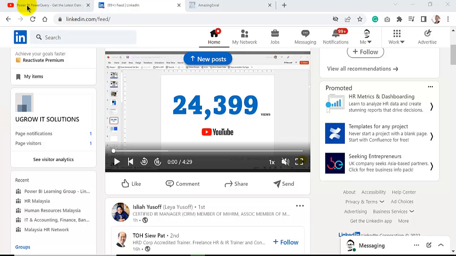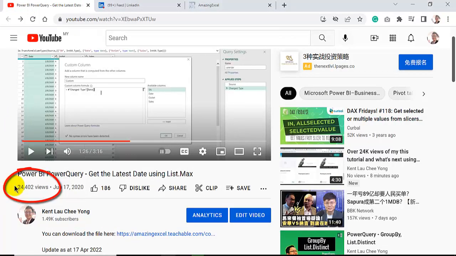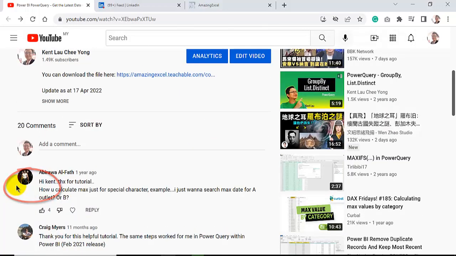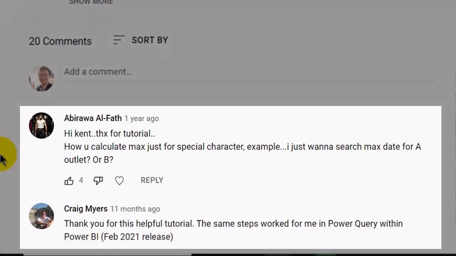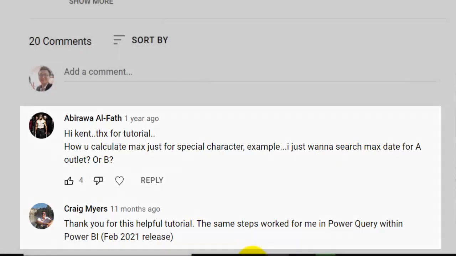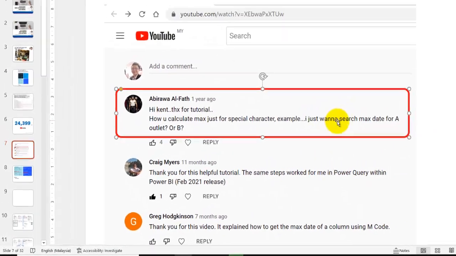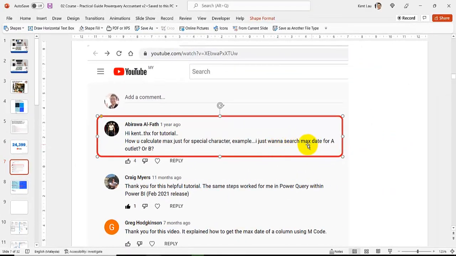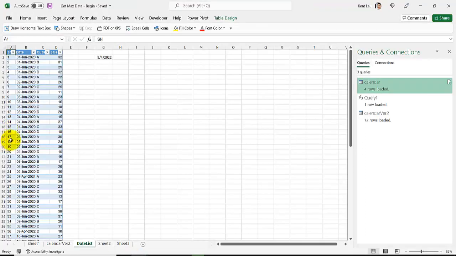Now, for example, in my video with over 24,000 views, there's a question raised by Abhirawa. The person asks, I want to search a max date for an outlet. So it's right here: want to search a max date for 8 outlets. So what is the data set about? Now this is the data set. It consists of many dates and many outlets. For each outlet, there are many lists, but they want to know the latest date.